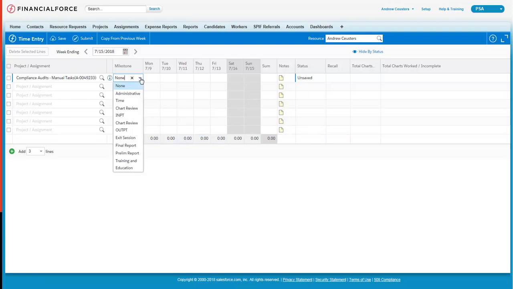Once you have pulled down this menu, you will see several options for your milestone. Not everyone and not every client assignment will have the same options. Let's say, for example, I worked on outpatient charts for this day, so I will click on Chart Review Outpatient at this time.